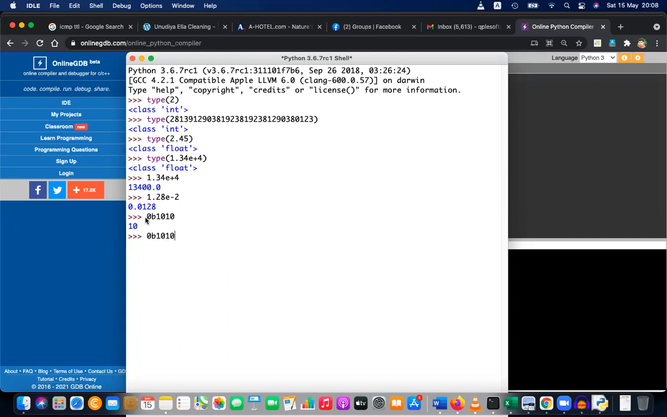Okay, what is this? 0b1110. Others also can, right? 14. Because this is 2 plus 4 plus 8. 2 plus 4 is 6, 6 plus 8 is 14.